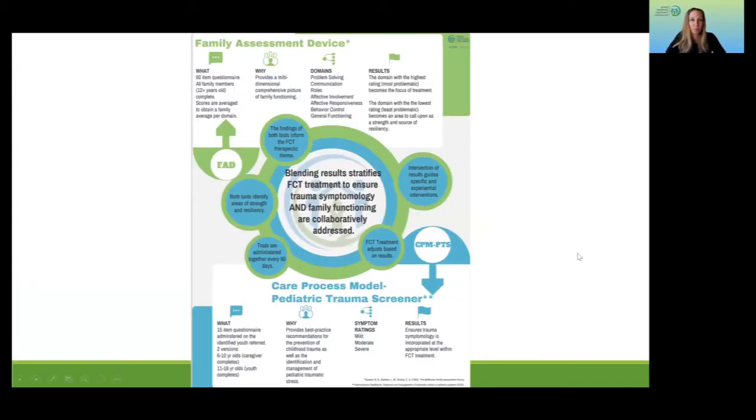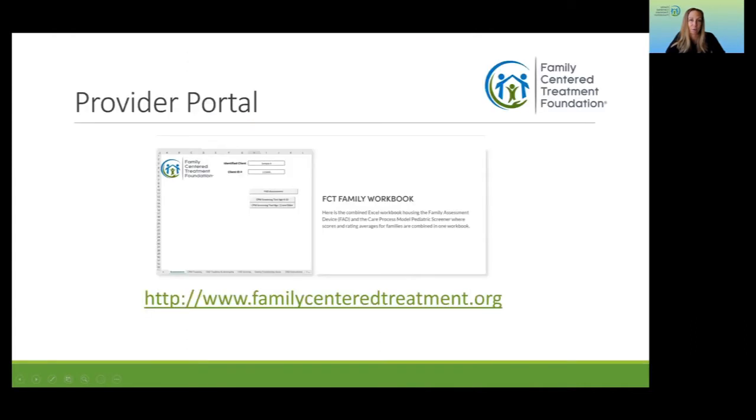As you know, we're using both of these tools because blending an in-depth look at how the family is functioning along with any trauma symptomology is so critical to be able to have a good comprehensive picture of what's going on with the person that we're serving and the family as a whole.